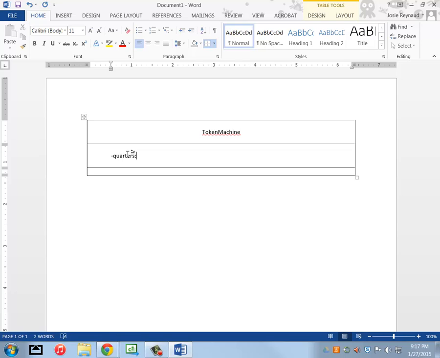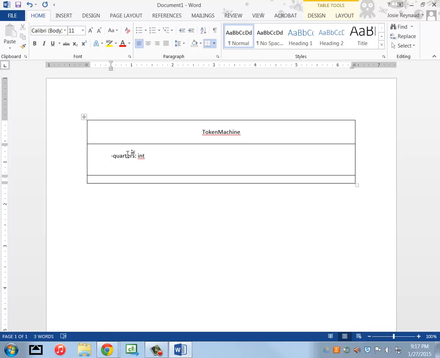And then I put in a colon and a space. And what is the data type? Can I have a half a quarter? No, so I'm going to have it be an int. Then I'm going to press enter. My next one, I know that I need to keep track of tokens. So I'm going to create a tokens variable. And then I put a colon and a space. And again, I can't have a half a token, so I'm going to use ints for this.